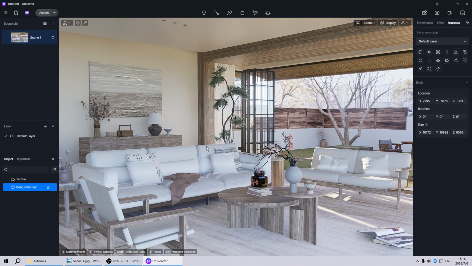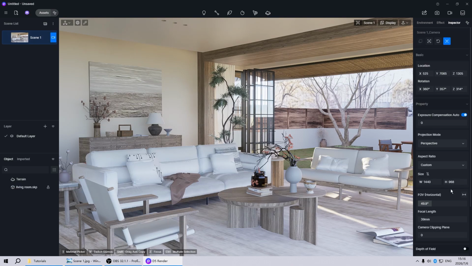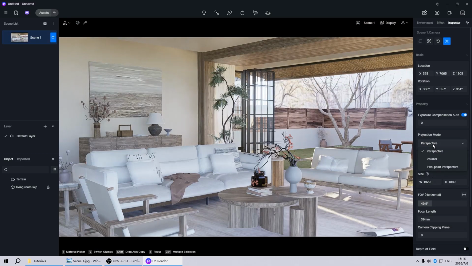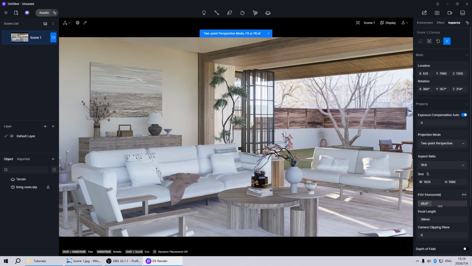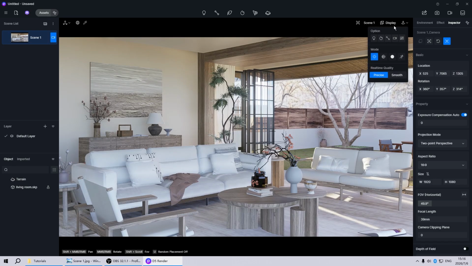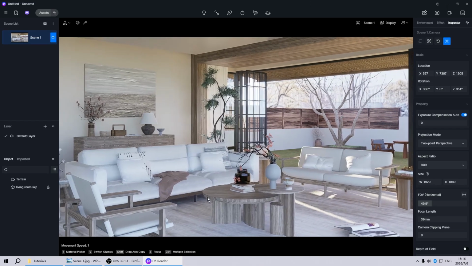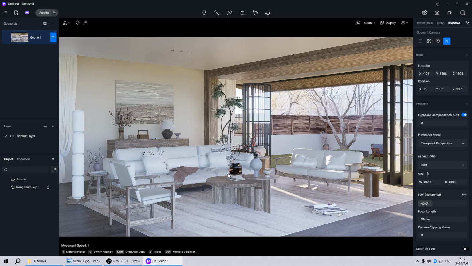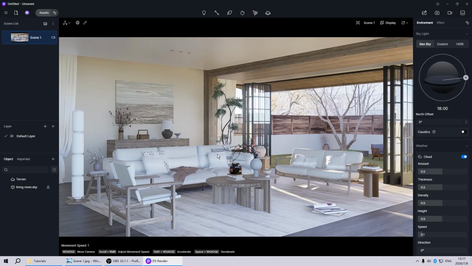Okay, first things first, let's adjust the camera. Select the camera and change aspect ratio to 16:9 and to 2-point perspective. Now we can go to the fly mode and change movement speed to 1, and we can fine-tune the camera. Let's update the scene to save the changes and exit camera.